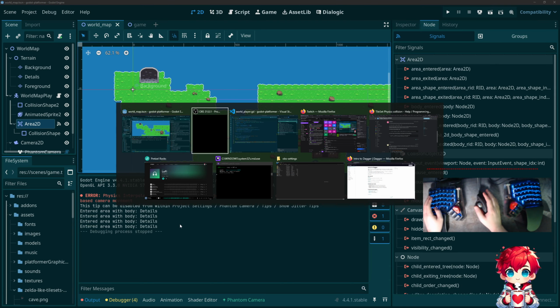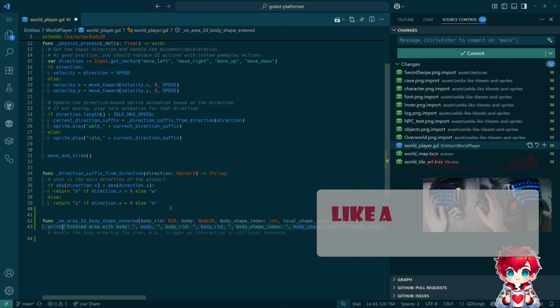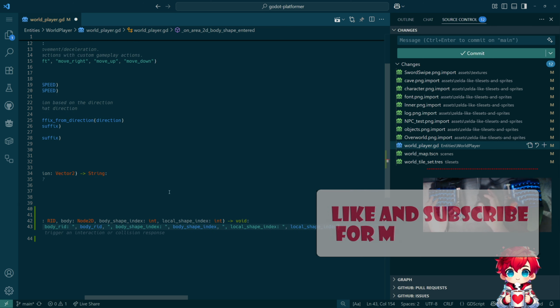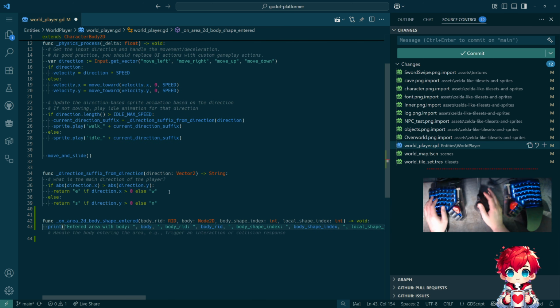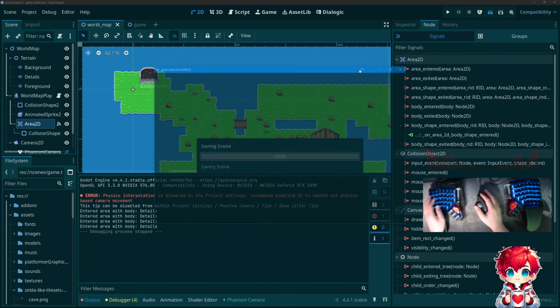Maybe let's extend the print to see some more information. Right, so let's do, yeah, there you go, Copilot. Good job. So like print out all the things. And we will run this again and see what that tells us.